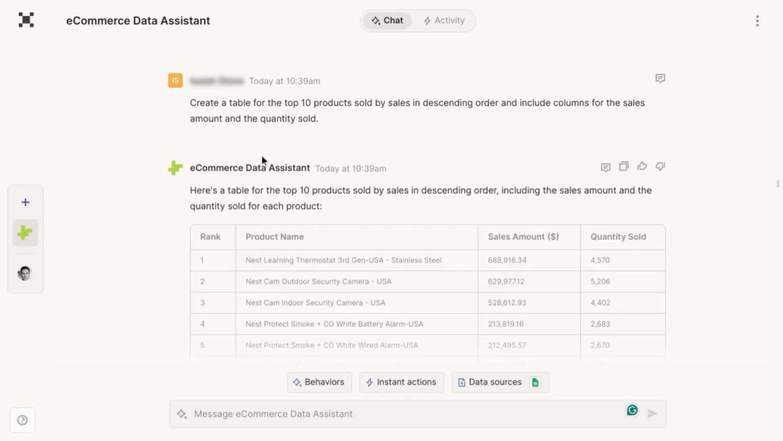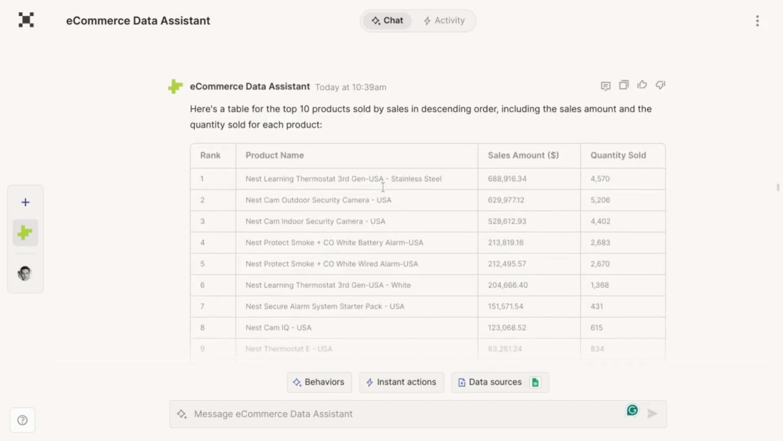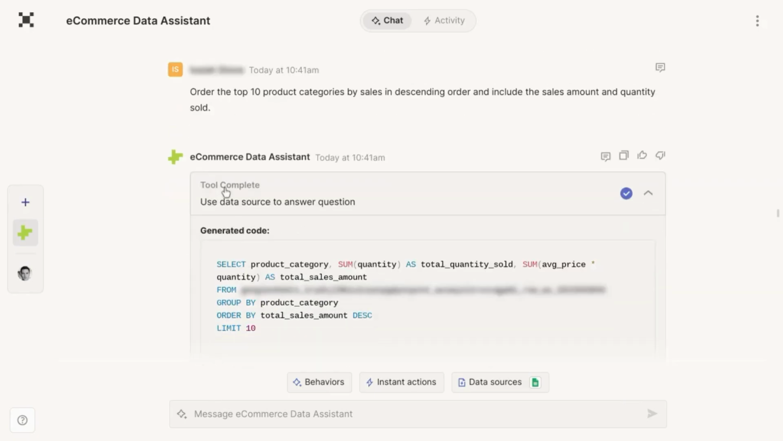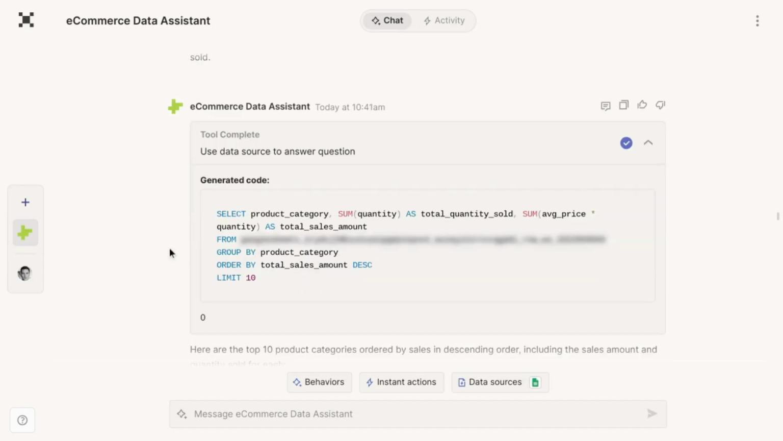I asked the Zapier AI agent, which I use interchangeably with Assistant, to create a table for the top 10 products sold by sales in descending order, and this is the table that it produced. I also asked it to order the top 10 product categories by sales in descending order and include the sales amount and quantity sold. And in this response, it generates a SQL query to select the fields with aggregation functions from our data source, grouping by category and ordering by sales amount.